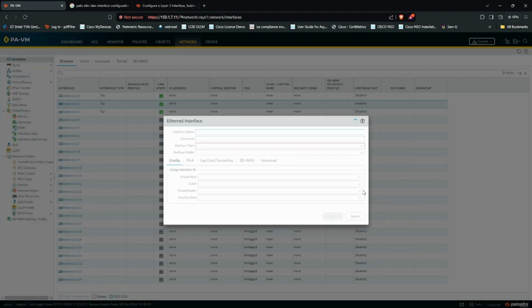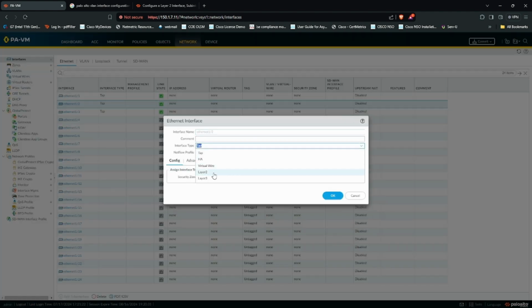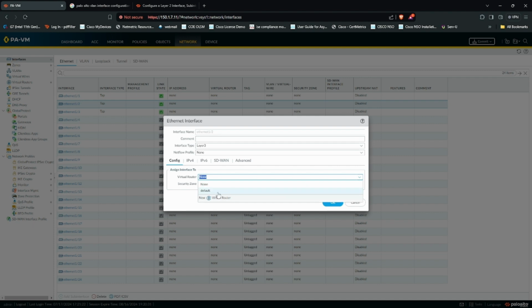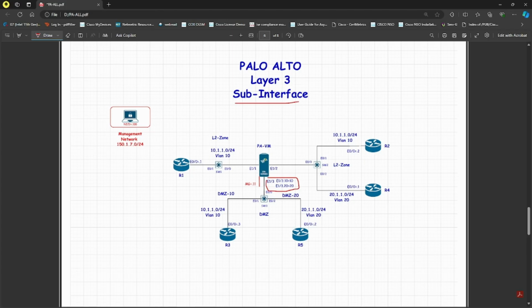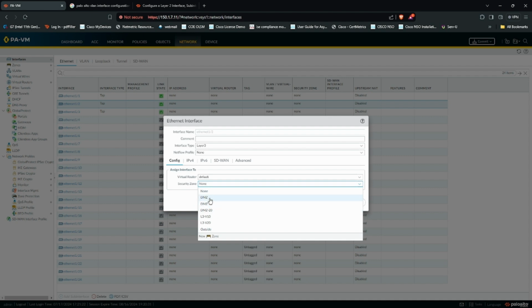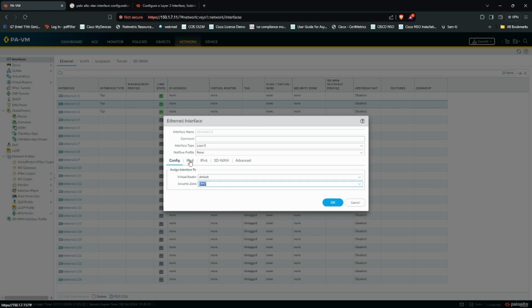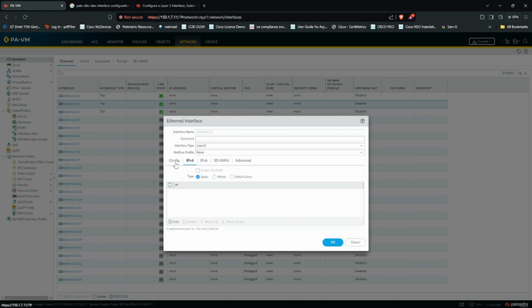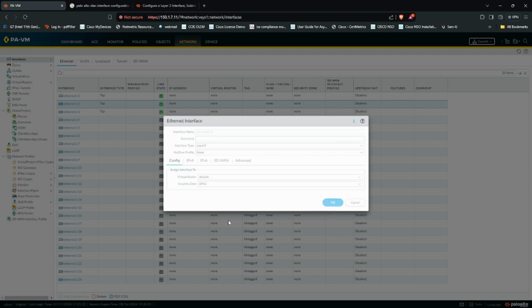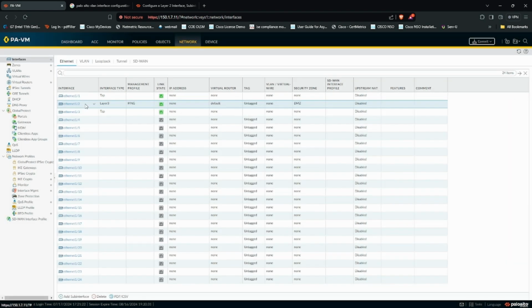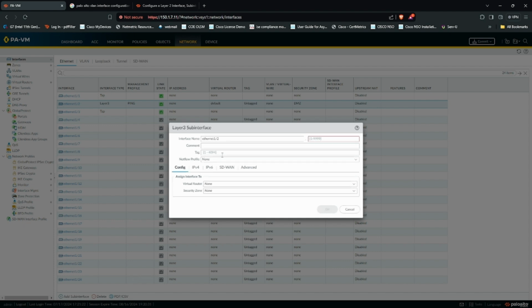So E1/2, I will change it to layer 3. I will select the default router, and the zone. This one is DMZ, and I already have a DMZ zone created, so I will select DMZ. IP address, I'm not giving any IP address because I'm going to create a sub interface, but the ping, yes, I will allow the ping on the main interface also. Click on OK. Select 1/2 and click on add subnet.